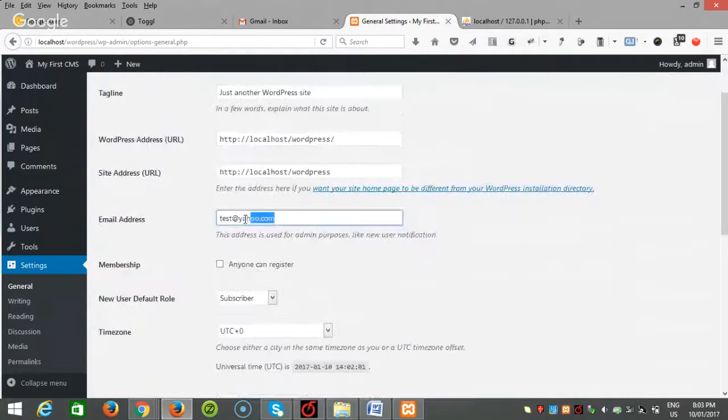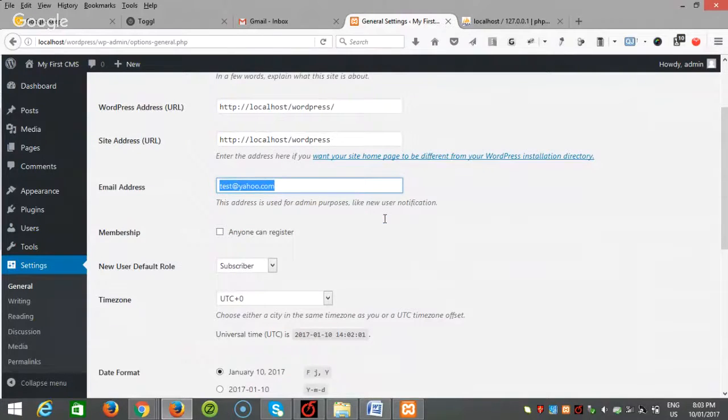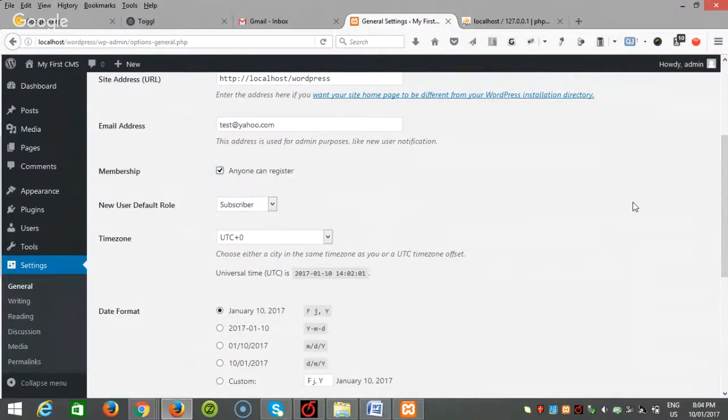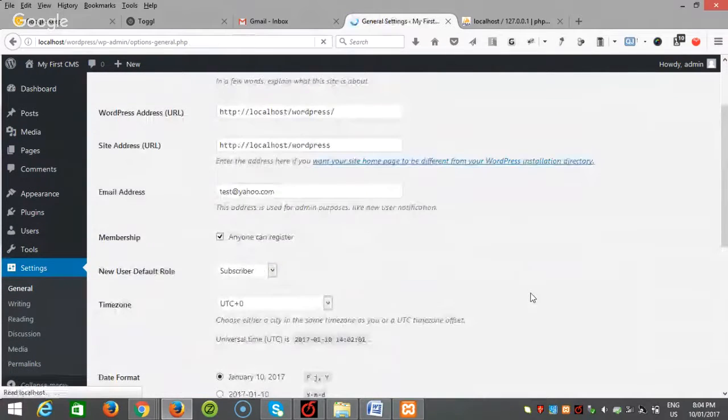And this is the email address, the admin email that we already gave during the registration of the admin. And this is the membership setting, and if you want, we can enable it. That means if we enable it, anyone can join or register on the site. So for example, I'm just enabling it and saving changes.